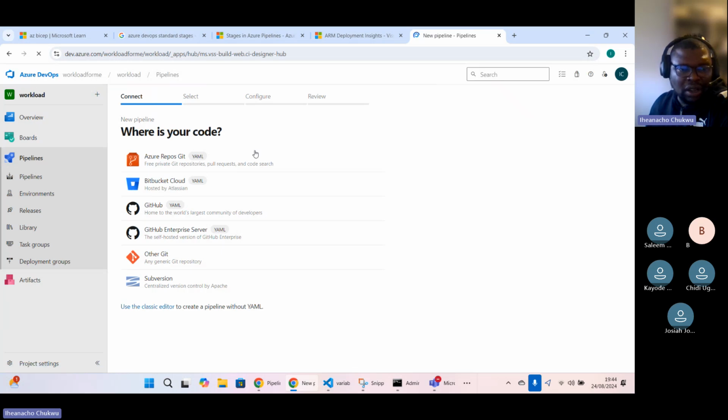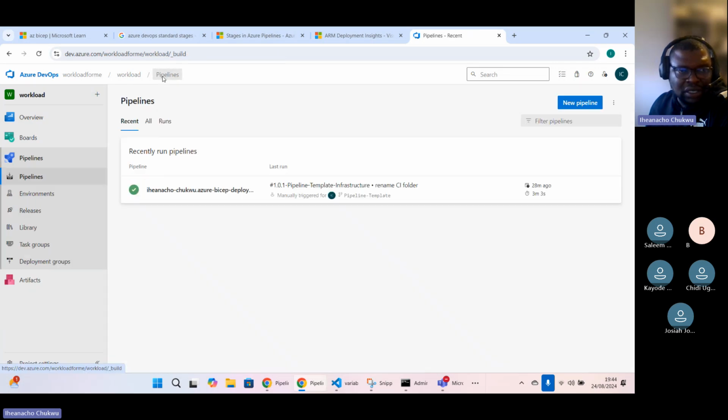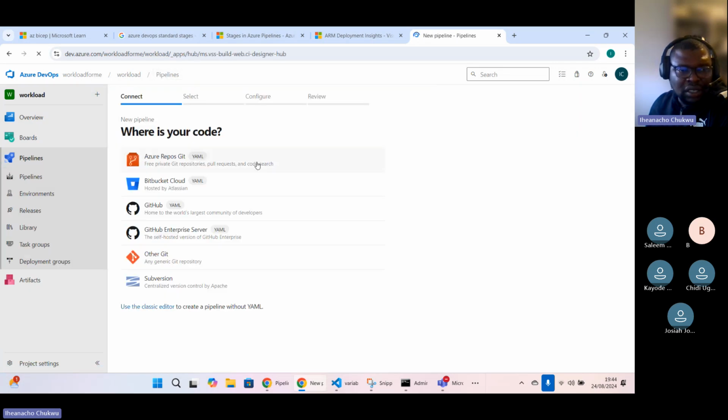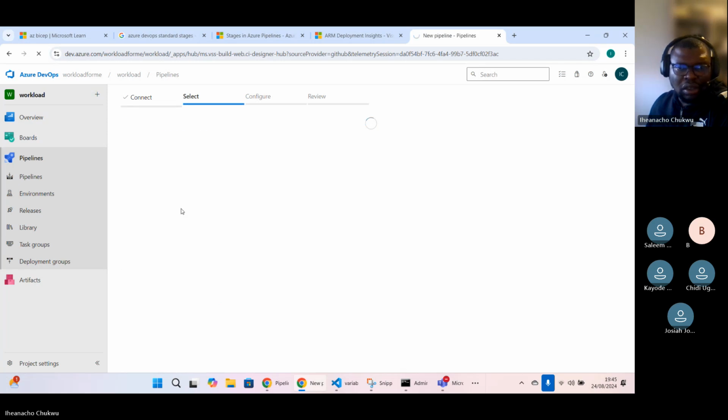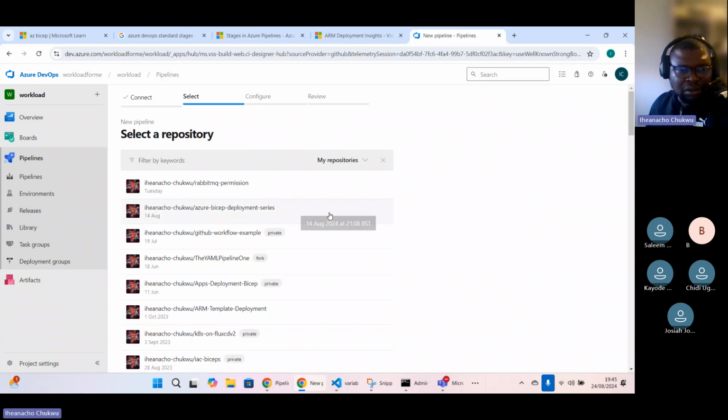So we create our pipeline. We'll select create pipeline, like we did, create a new pipeline. Then we select which will be our source repository. In this case, we are using a GitHub account, right? Does anyone have any question before we start from here? Any question?